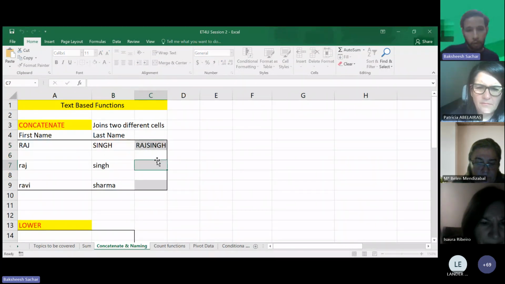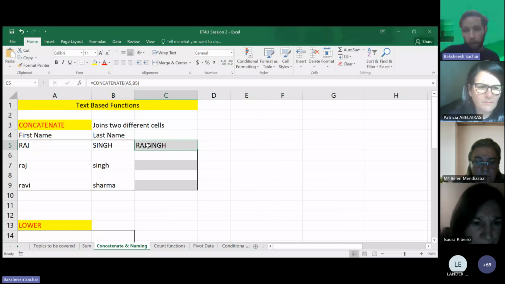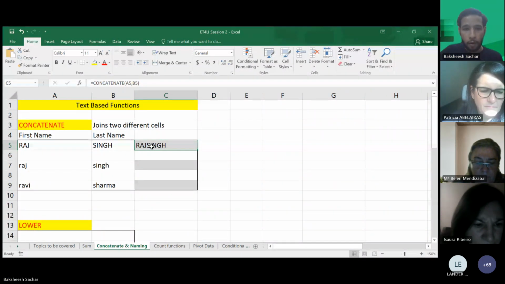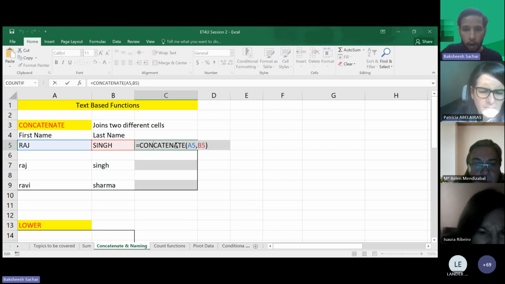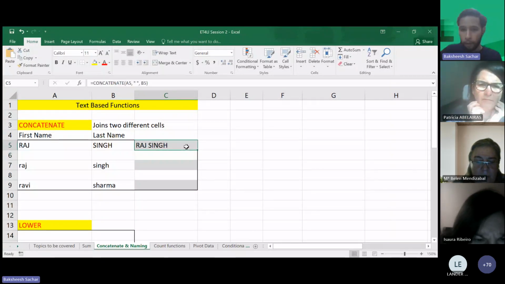To connect individually all the names is a very tough task and it takes a lot of time. If you notice, there is one flaw in this: the names are together, there is no space. I can also add space to it. In concatenate, after this comma, I put inverted commas open, a space, inverted commas close, comma. Now, as you can see, I have a space between the names.